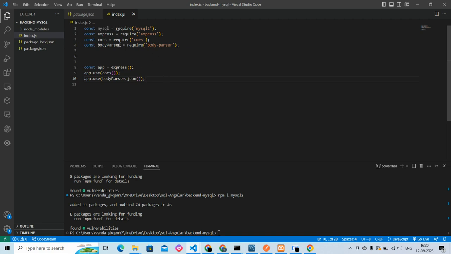As I said, you no need to memorize these lines or get very tensed about them. You just go to npm, Google npm cors, npm express, and all. You'll get these codes there itself. You just copy and paste it here.